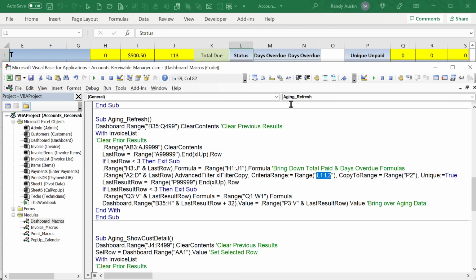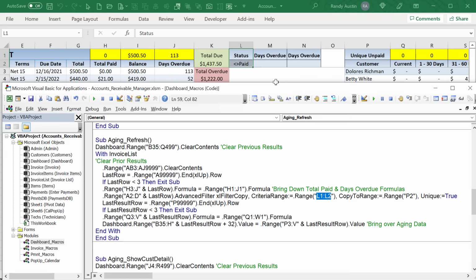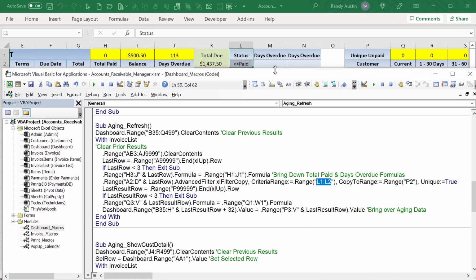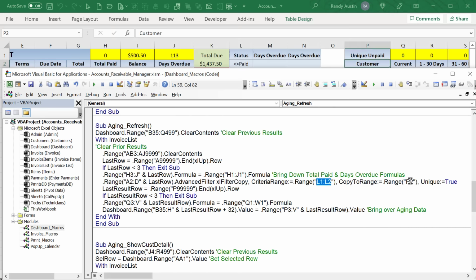Our criteria is anything that is not paid. Anything that is not paid, that's what I want to know. I want to know all open balances. But what do I want? I want to get my customers. I want to know all the customers with open balances not paid. Here's our criteria. Here's our results here. So our results are going to come here. P2 is our customers. So I want to know a unique list of those customers.